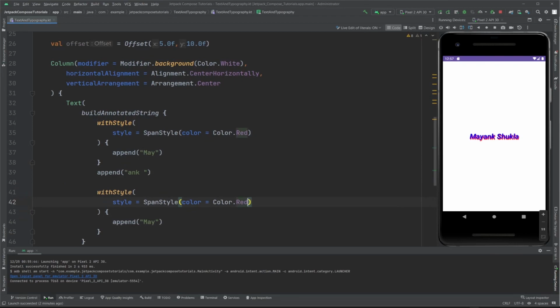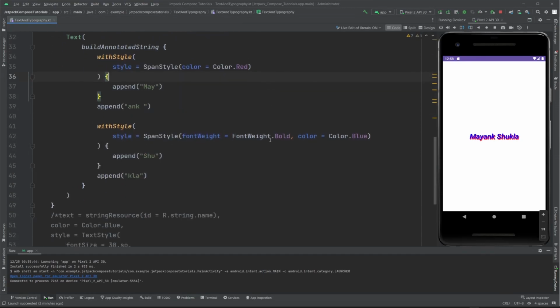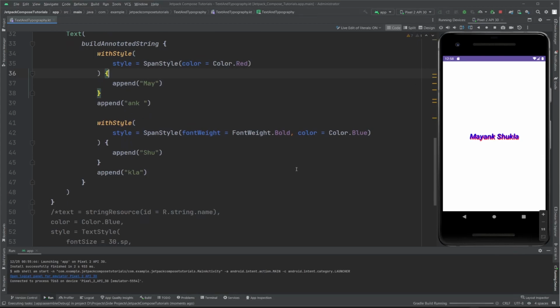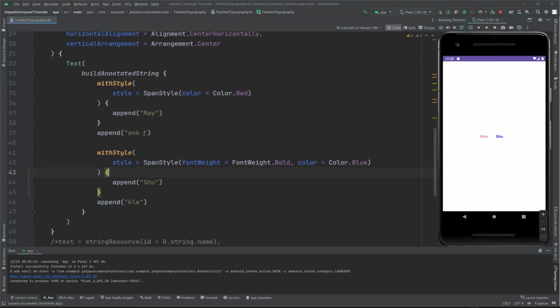And in this what I'm gonna do is provide color dot blue, and fontWeight dot bold. After this append "shu", and then simply append "kla". Okay, now if I run this, you will see a very different text from the old one. So you can see "may", then "ank" is just without.